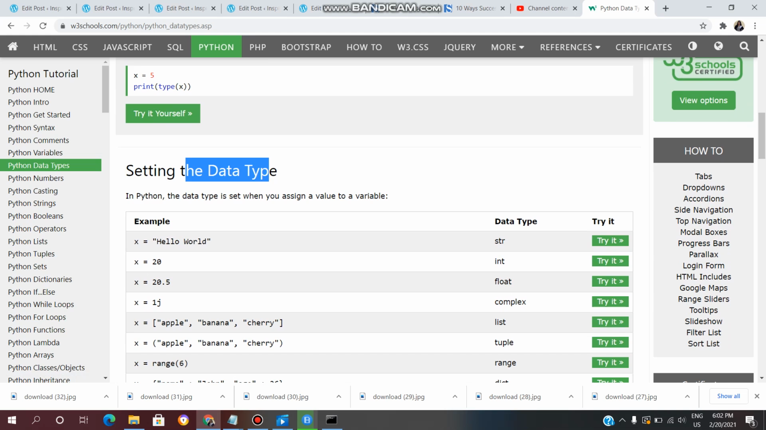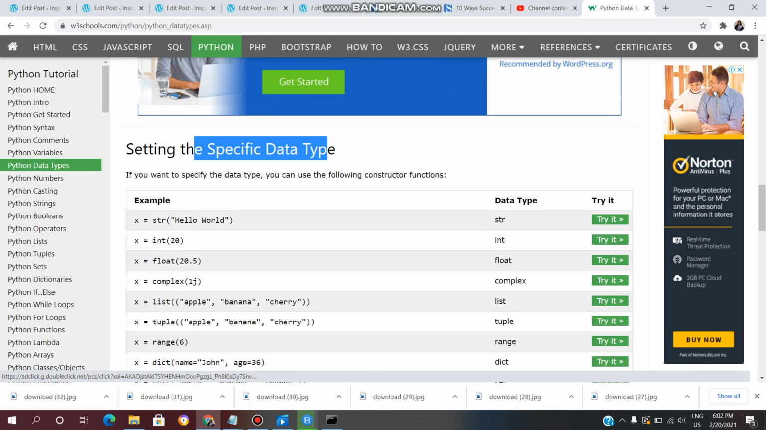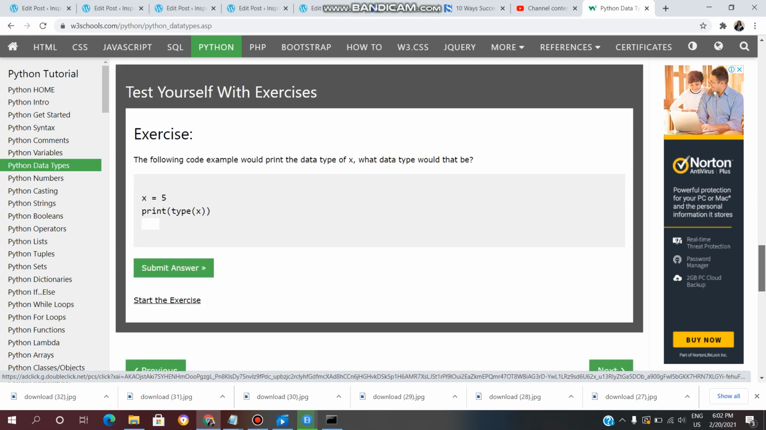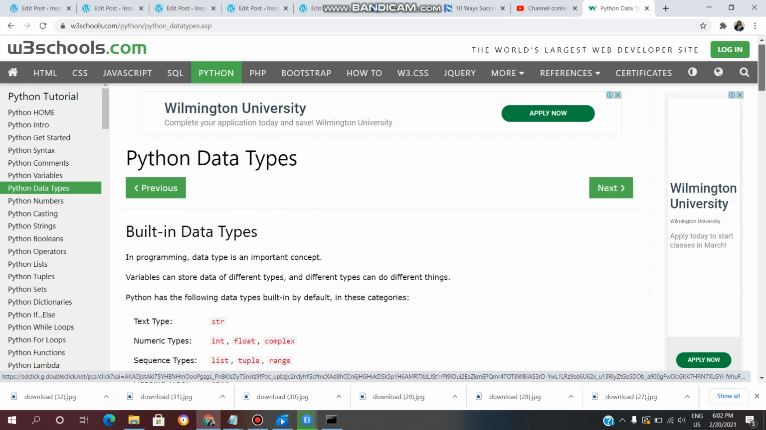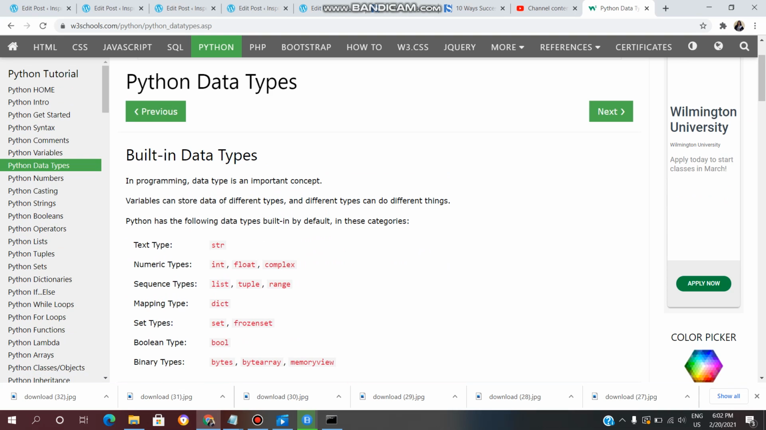Setting the data type, setting the specific data type, and there are a few exercises we will see. So let's get started. First, we will see the concept of built-in data types.